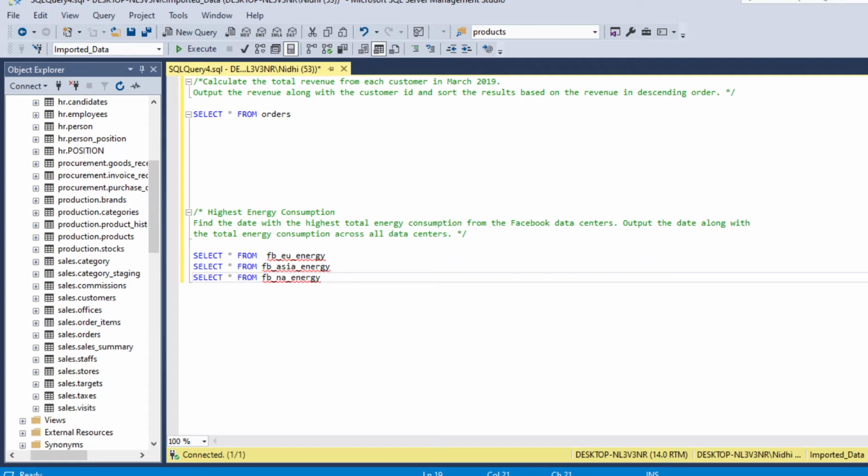Our first question reads: calculate the total revenue from each customer in March 2019 and output the revenue along with the customer ID, and sort the results based on the revenue in descending order. So let's see our data.